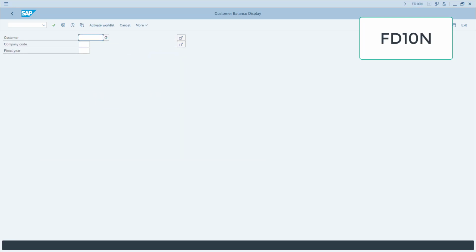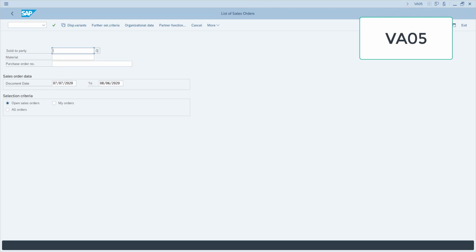In terms of the movement of money, instead of FK10N, which we used for our vendors, we're going to use FD10N, which is looking at our customers. So a very similar transaction, but it's focused on a different group of businesses that are dealing with our company. And instead of ME2L, which we use to look at the status of our purchase orders, we're going to use VA05 to examine the status of any of our sales orders, either current or open.